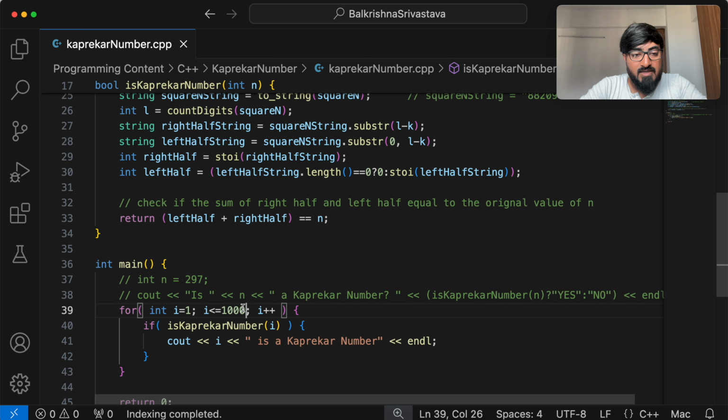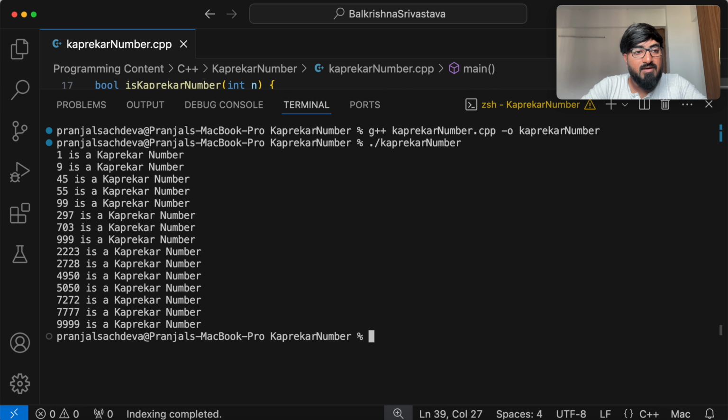Okay, let me just increase the limit to 10 to the power 5, 10 to the power 4, sorry, to compile and run. Okay, we got these two, you can check them.